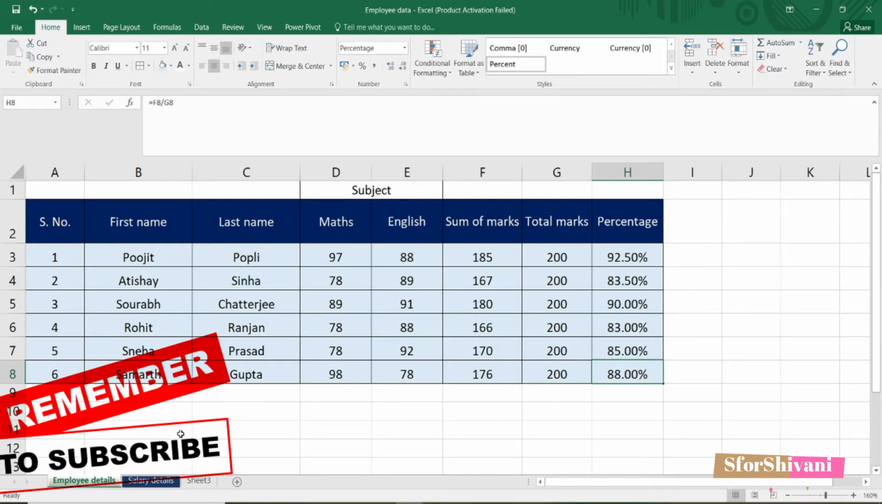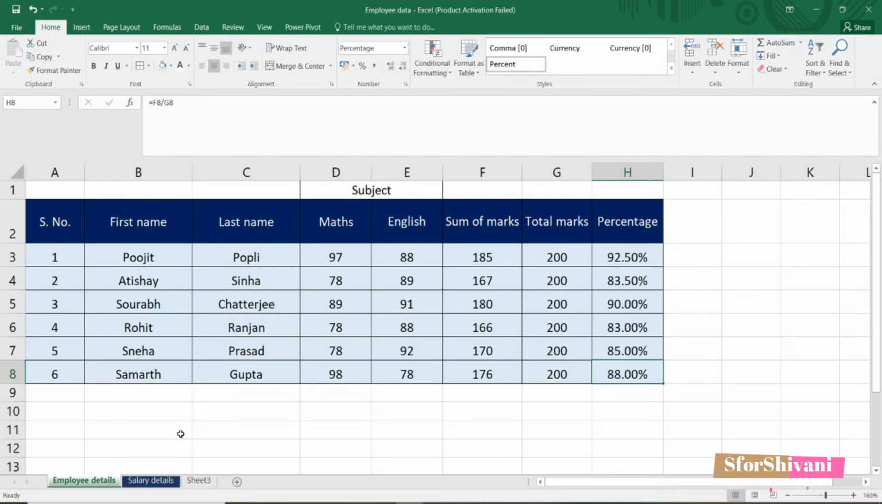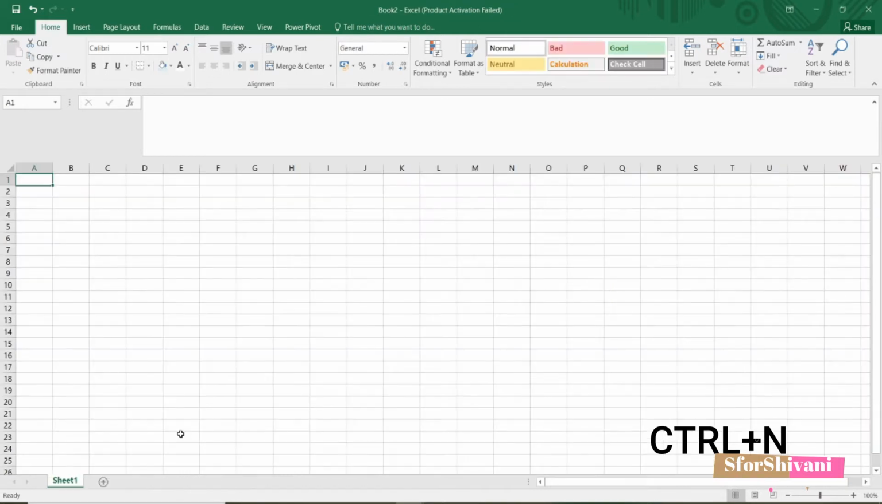Let's begin with the shortcut keys. Now let's say I've made some changes in this data and I want to save those changes. Then I press Ctrl and S key. To open a new workbook, I press Ctrl and N key. And as you can see, Book 2 has now opened.